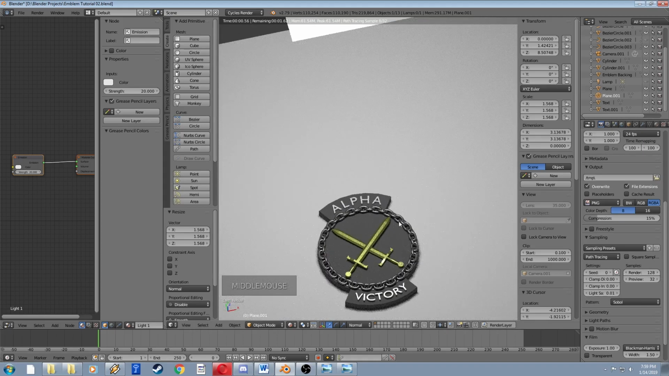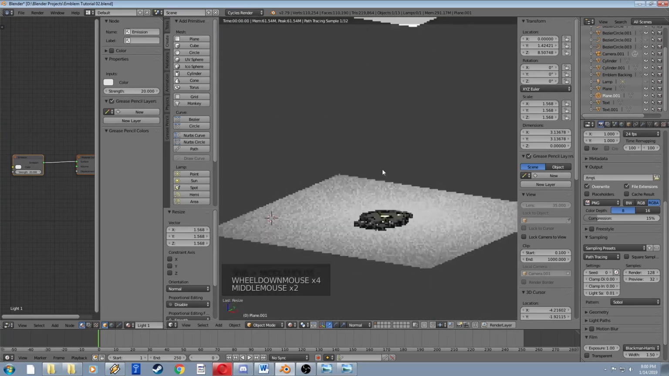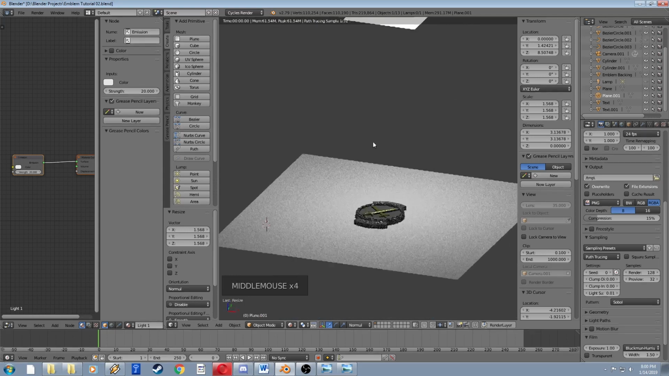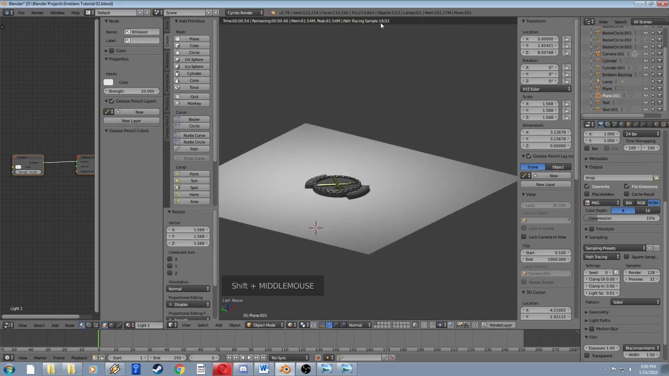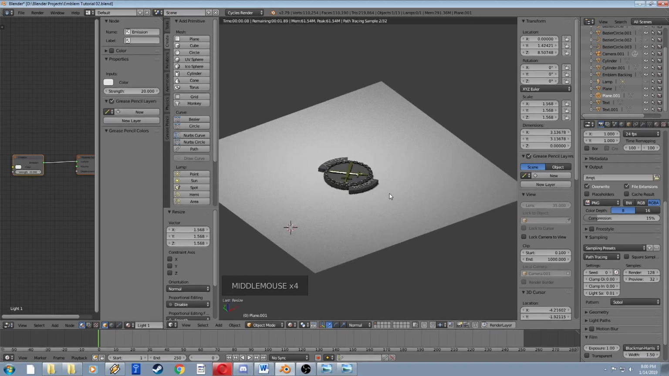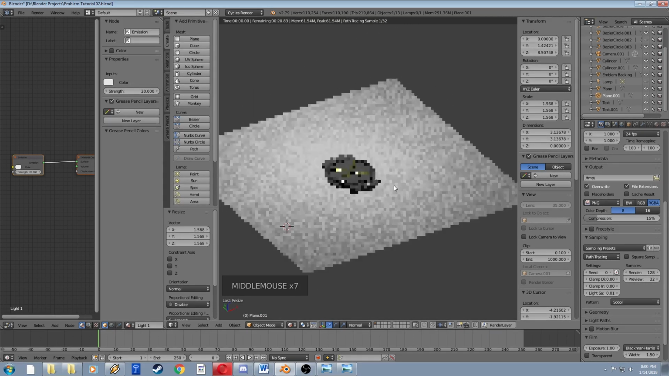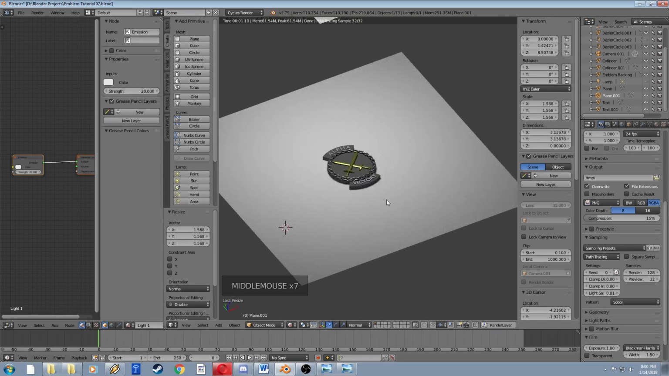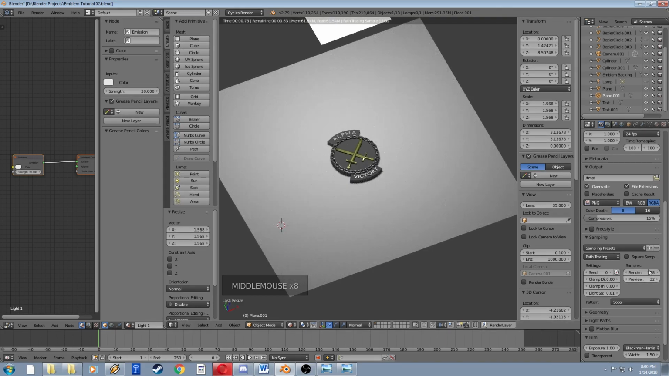Like every time I move my mouse, you can see it gets really grainy. That's because Cycles is running multiple samples. You can see at the very top of the screen, that's the samples that it's running. When it starts at one sample, it's very noisy, but as it gets up to 32, it gets a lot cleaner. So basically, the way the sampling works is the more samples you have, the cleaner that image is for Cycles.